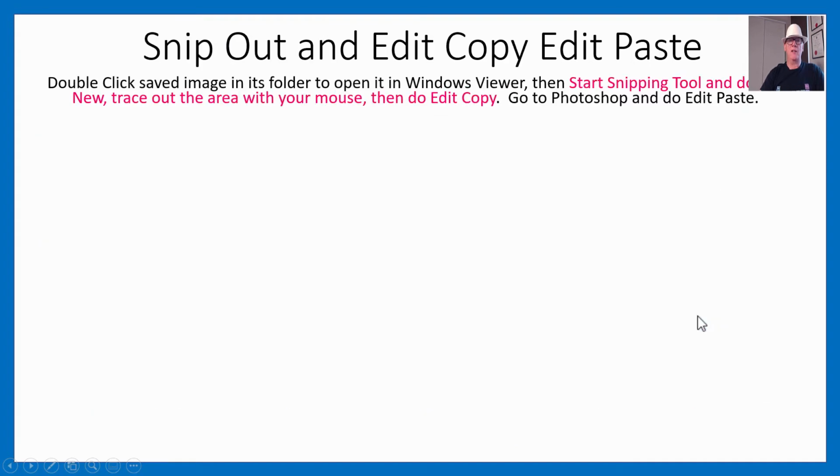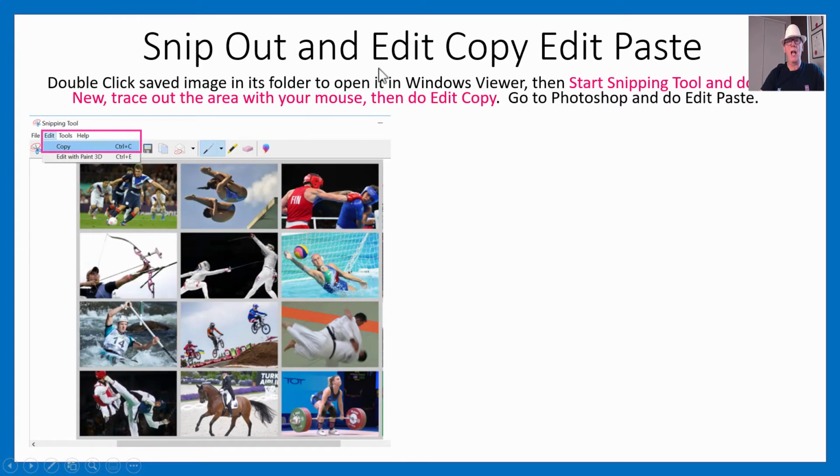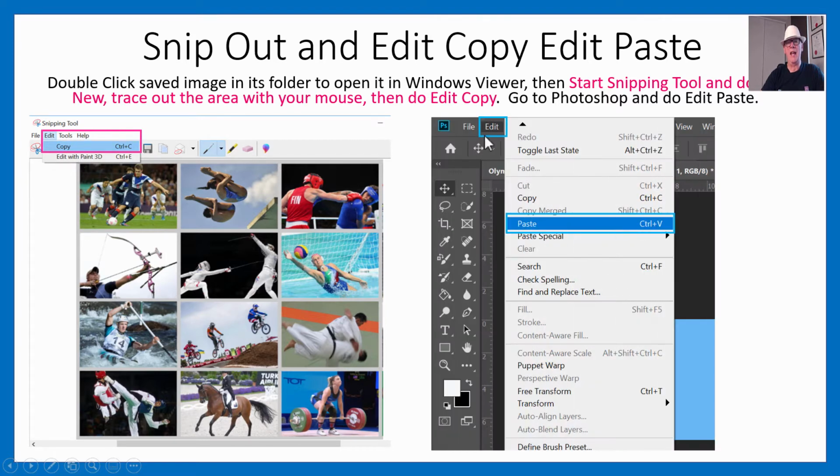All right, so we've done that. So snip out and edit, copy, paste. If you get those pictures up in normal Windows Explorer or in Photoshop, you can just snip them out like this, and then you can edit, paste them into Photoshop. They automatically come out in a new layer, so you don't have to do File and Place Embed. You can just edit, copy, edit, paste between the snipping tool and Photoshop. We'll show you that later in the live demo, but that's how you do that.